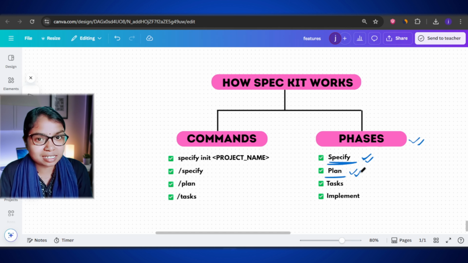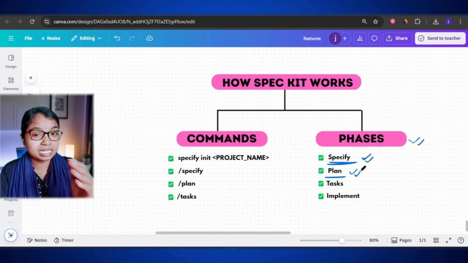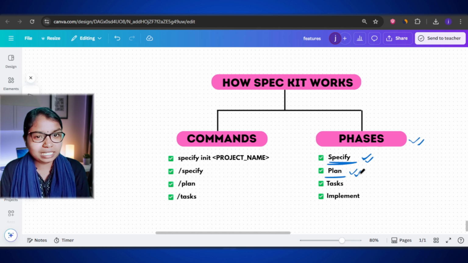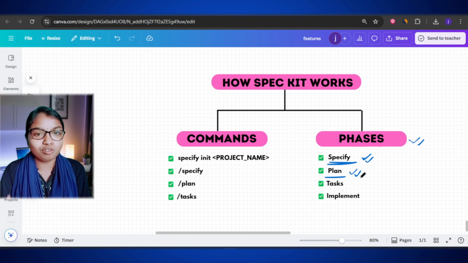This includes decisions like which technologies or programming languages to use, how the system should be structured, and what limitations or rules need to be followed. It's like turning your blueprint into a proper construction plan so the AI knows not just what to build, but also how to build it.